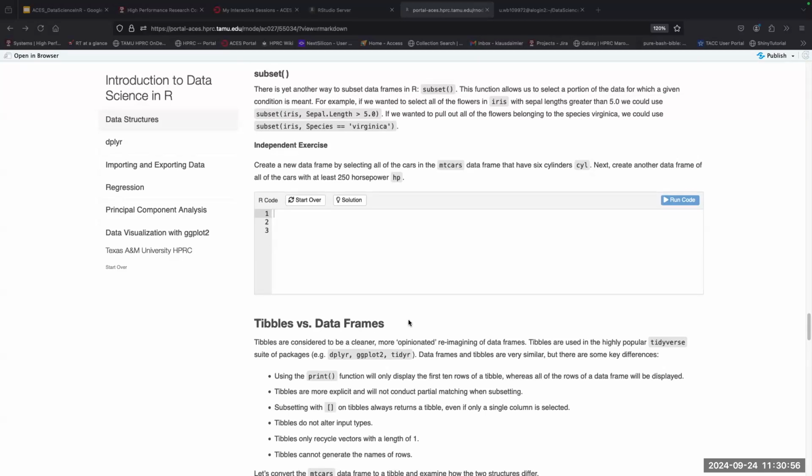So for instance, if we were going to subset that iris data set, we could pull out all of the samples for which the sepal length was greater than 5, or if we wanted to pull out only members of a certain species, we could use the subset function here and provide the species that we want being equal to virginica. So the way this works is we have our subset call, and then open and close parentheses, and then we give it the data frame that we want to select from, comma, and then the conditional expression that we want to evaluate.